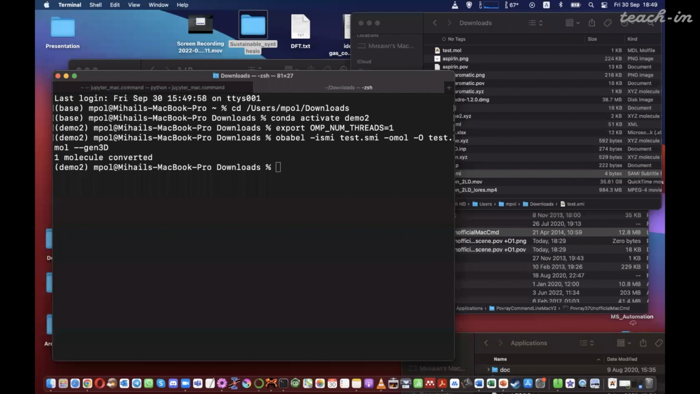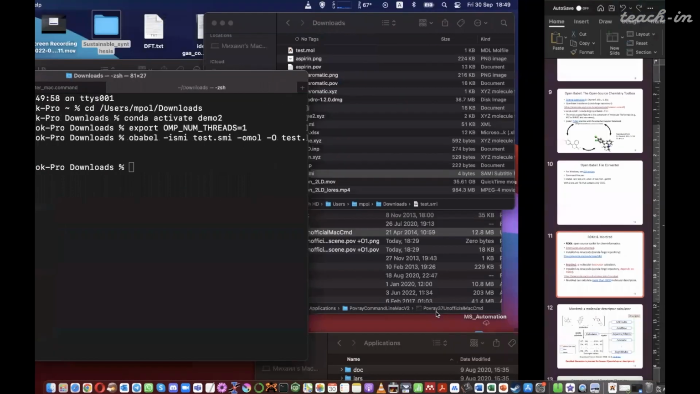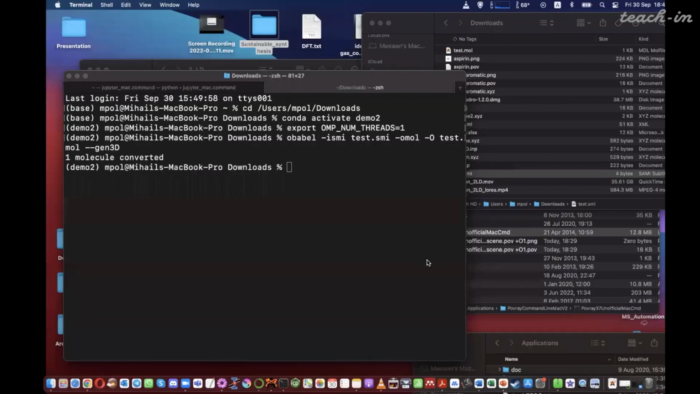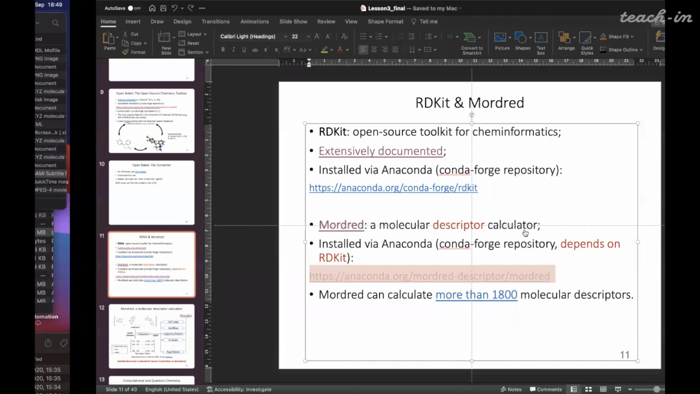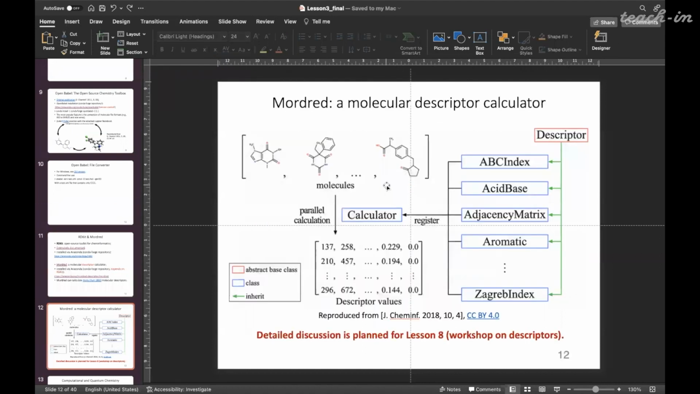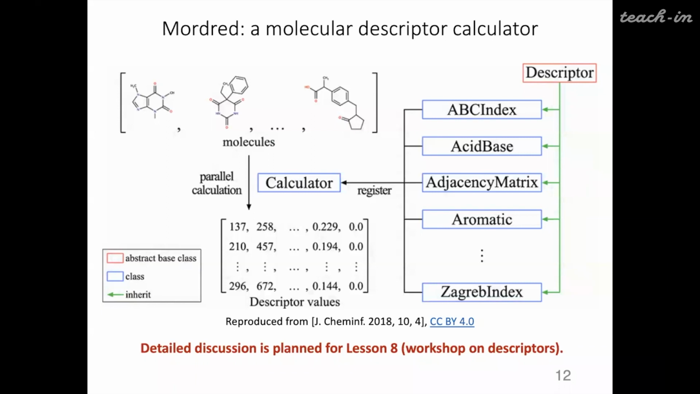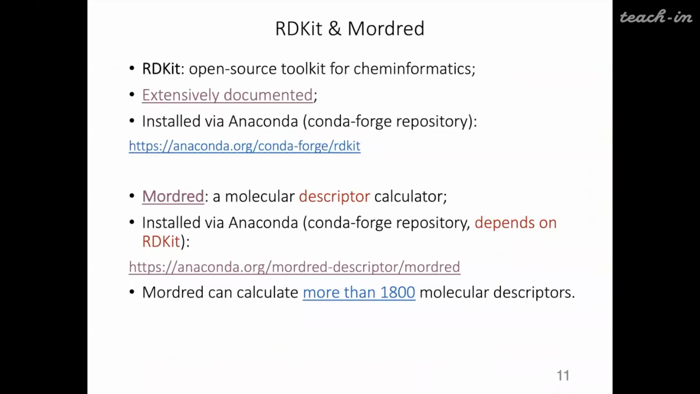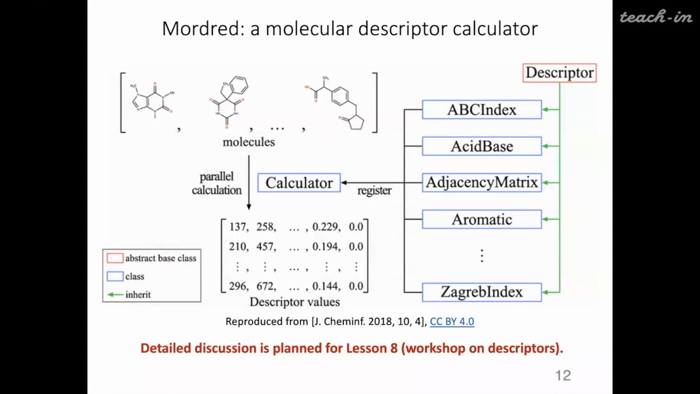A couple of things to guide you. The Mordred library includes a great number of molecular descriptors that encode molecular structure in different ways. We are going to discuss several of them, and we are also going to use this library to establish correlations between molecular structure and biological activity later. So stay tuned for the workshop.